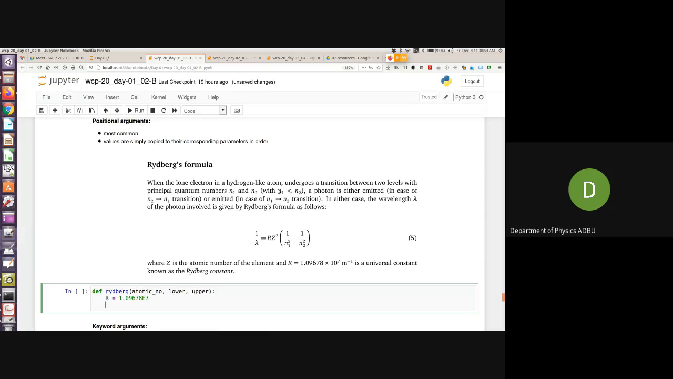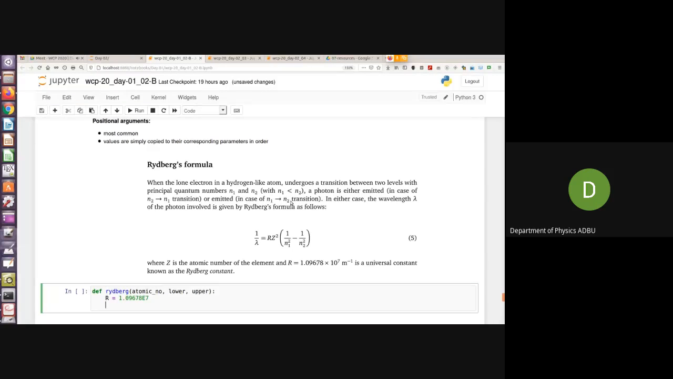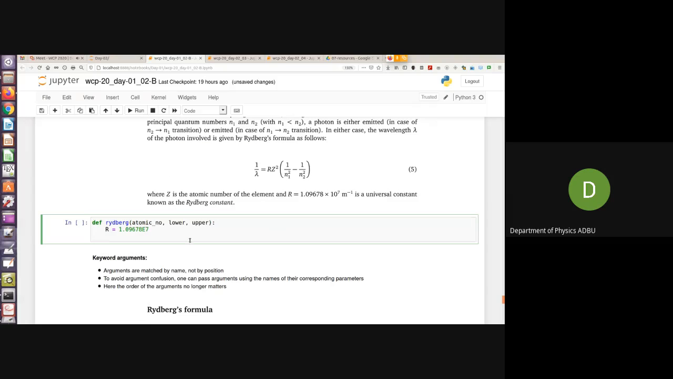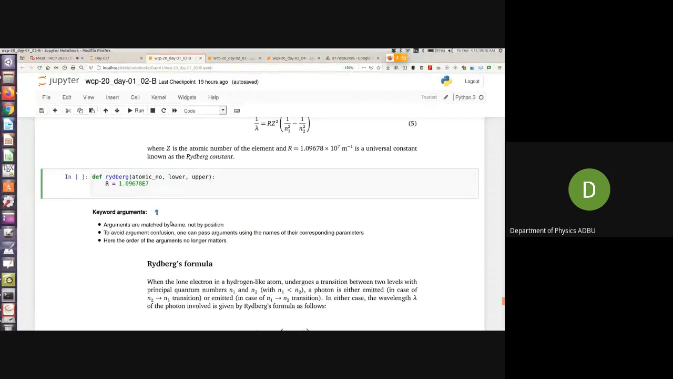So there is a chance that by mistake I could enter n1 greater than n2. I could enter n1 as 2 and n2 as 1. In that case, this formula is not going to work. So how do I ensure that that does not happen? I could do some bit of coding inside this definition itself.